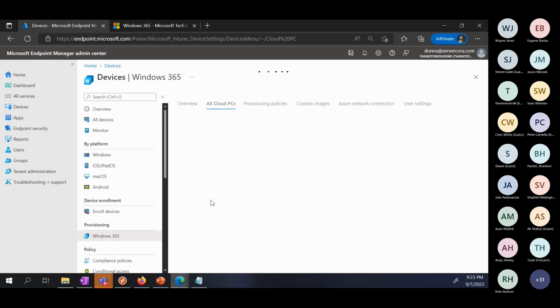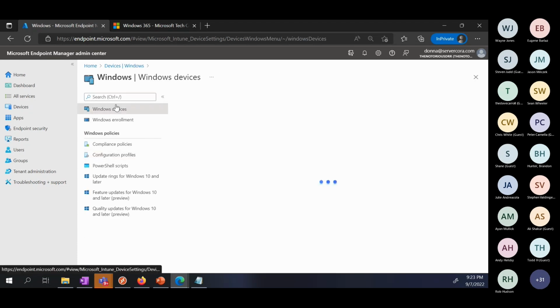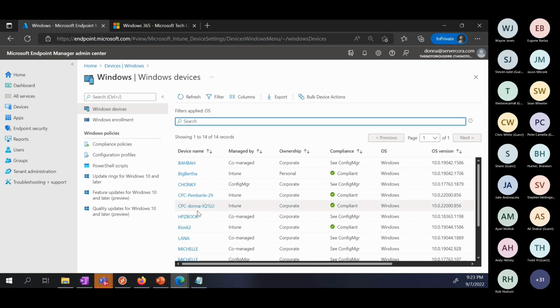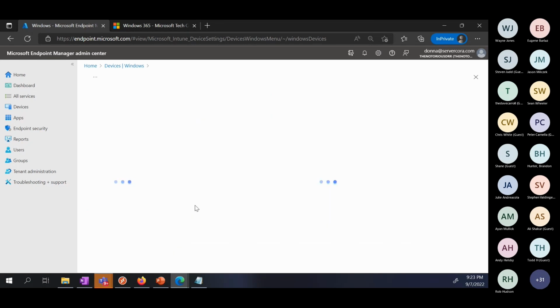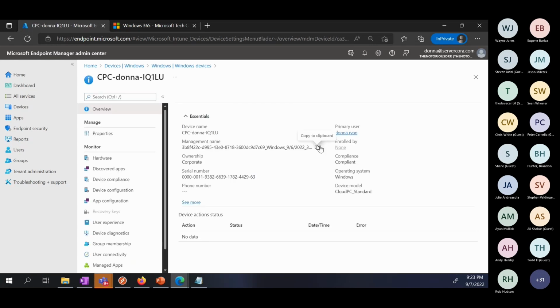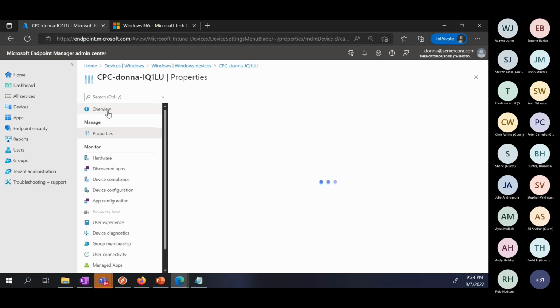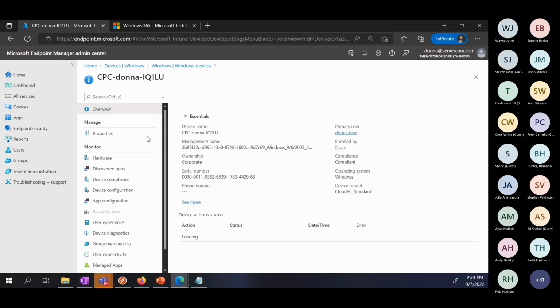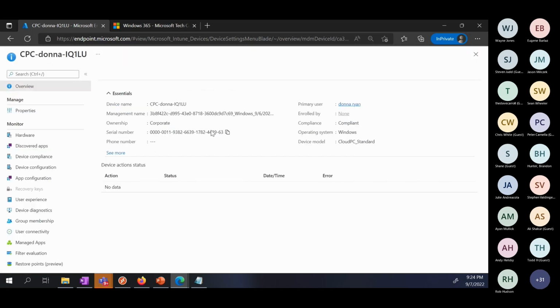What I'm hoping to see is to be able to click off one of the cloud PCs and look at the configuration. Yeah, I'm just going to go direct. Let's go look at Windows devices. Okay, so this is my cloud PC. And so if you've used Intune, this looks like any other type of machine. There should be buttons up here. Full screen. Okay.